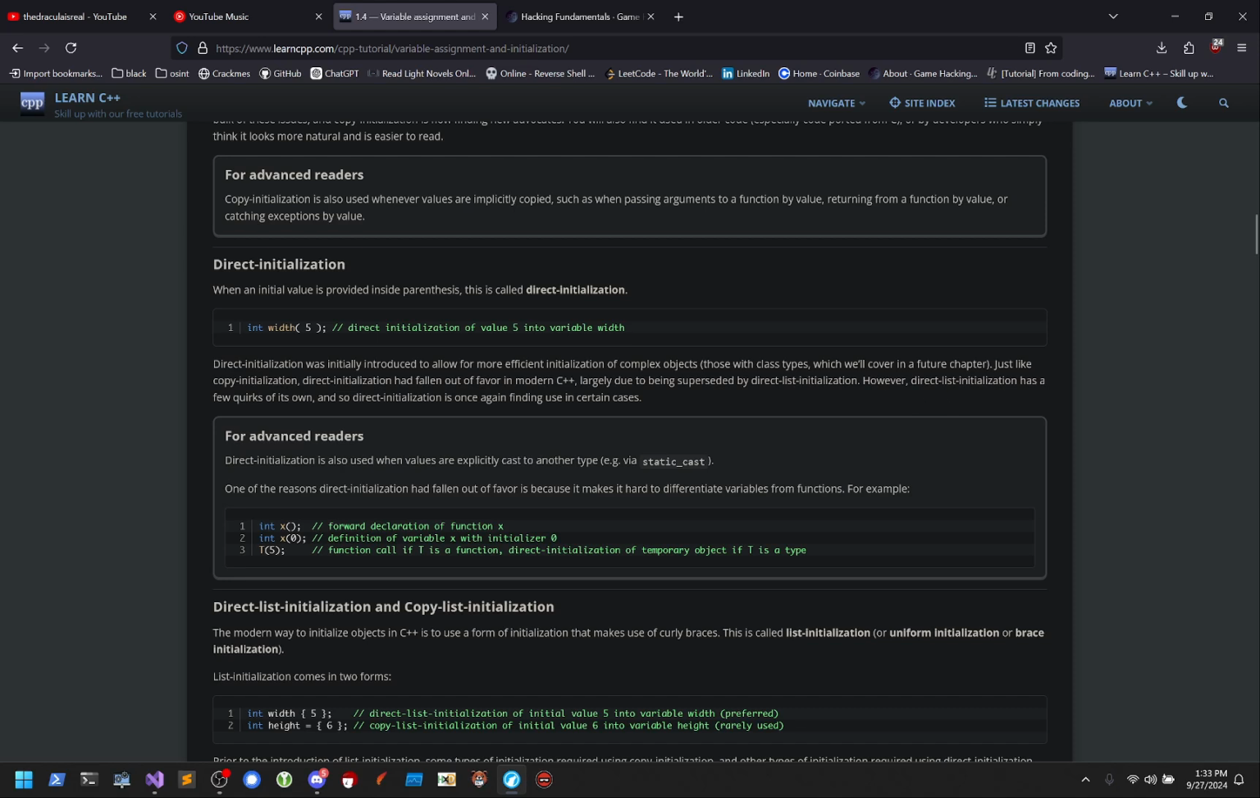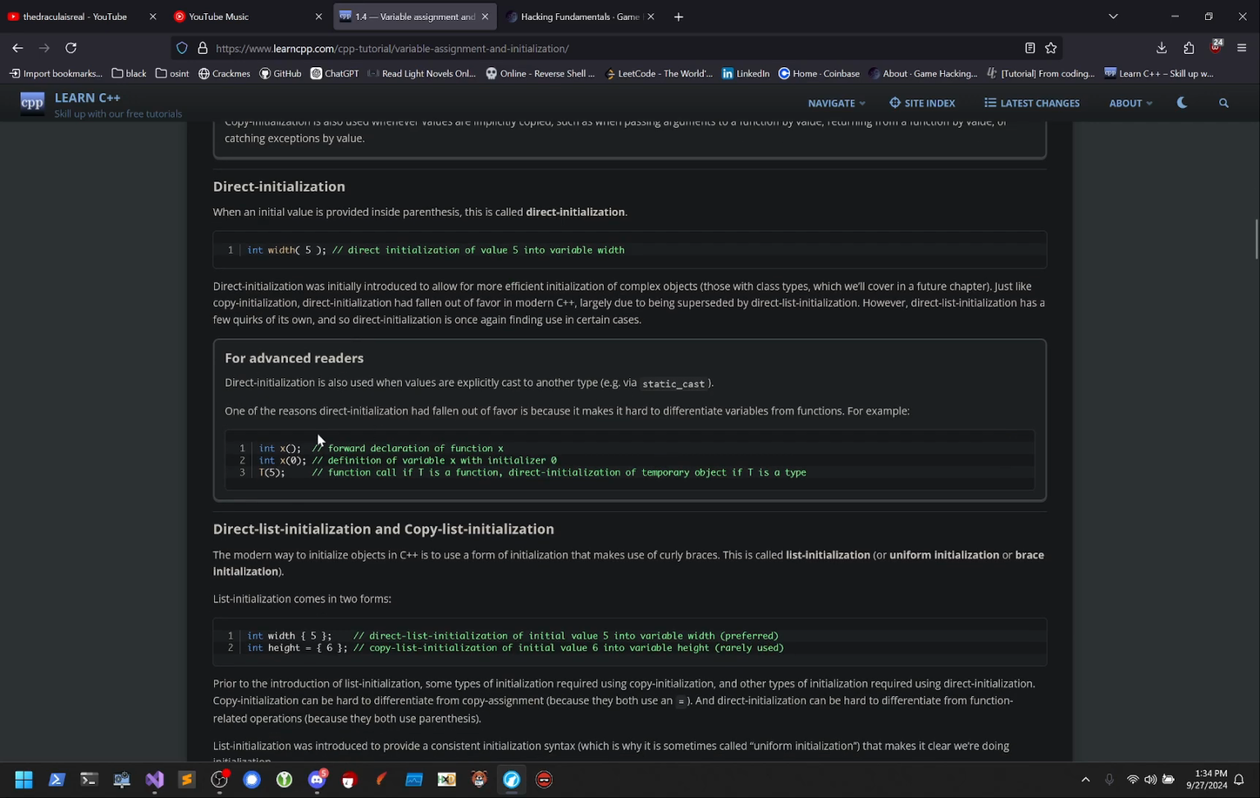Just like copy initialization, direct initialization has fallen out of favor in modern C++, largely due to being superseded by direct list initialization. However, direct list initialization has a few quirks of its own, and so direct initialization is often, once again, finding use in certain areas. For example, direct initialization is also used when values are explicitly cast to another type, for example static_cast.